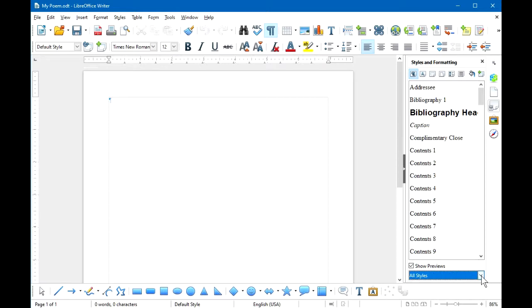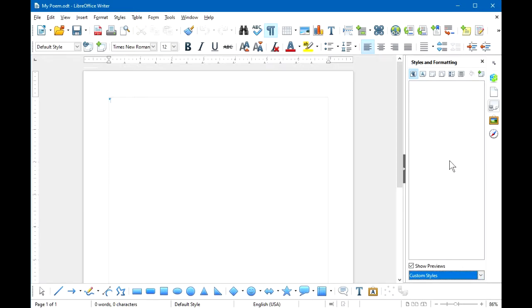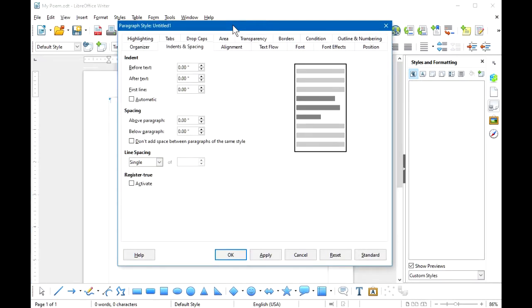So what we're going to do is click on that little arrow and find on the list Custom Styles, and at this point there are no paragraph styles yet created. We're going to start by creating a custom paragraph style to use for the body of the text in our poem. So we'll find the sidebar Custom Style area and we'll right click and then select New. And that opens up the paragraph style dialog box. This dialog box has multiple tabs for us to go in and change different parameters within this style.